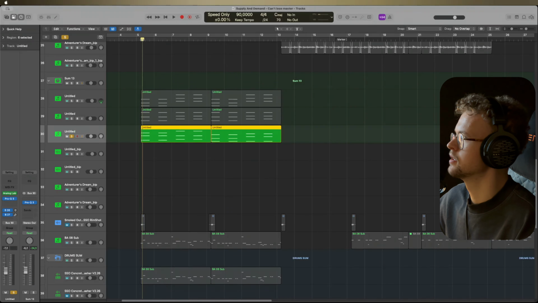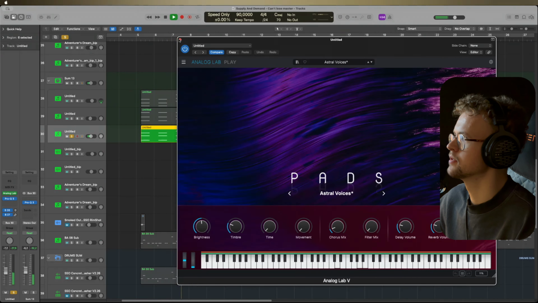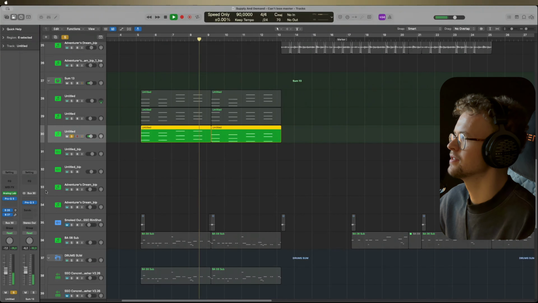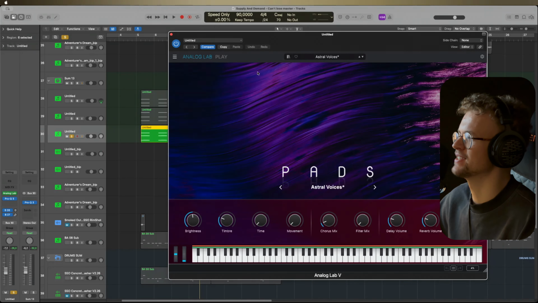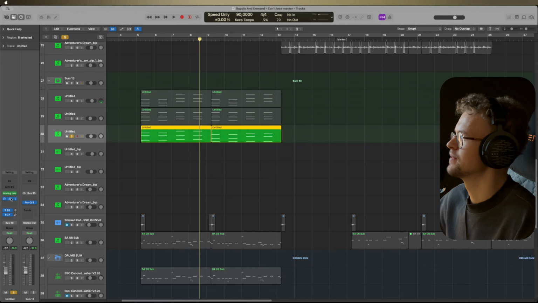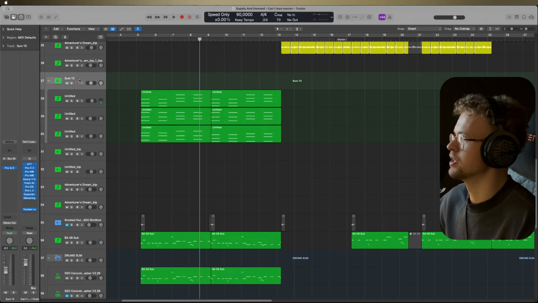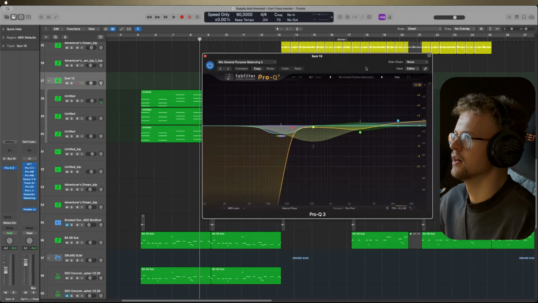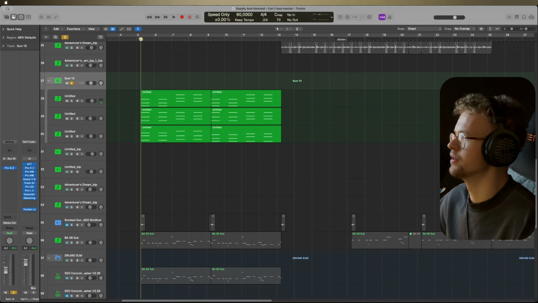Next patch, also Analog Lab. Astral Voices. Oh, that's kind of off pitch a little bit. It's kind of detuned a little bit, but that's cool. Just some EQ on this one. Cool. And then they're in a sum by themselves. Yeah, just gluing it all together so that they sound coherent. Cool.